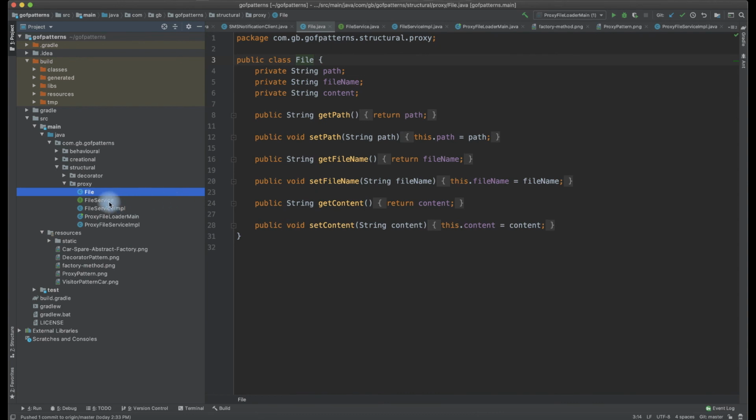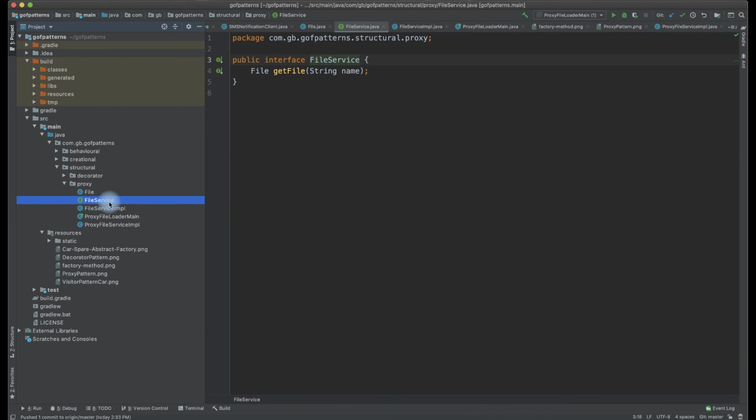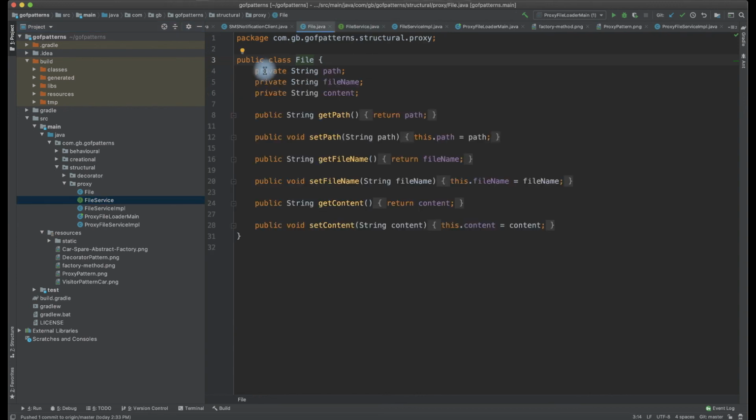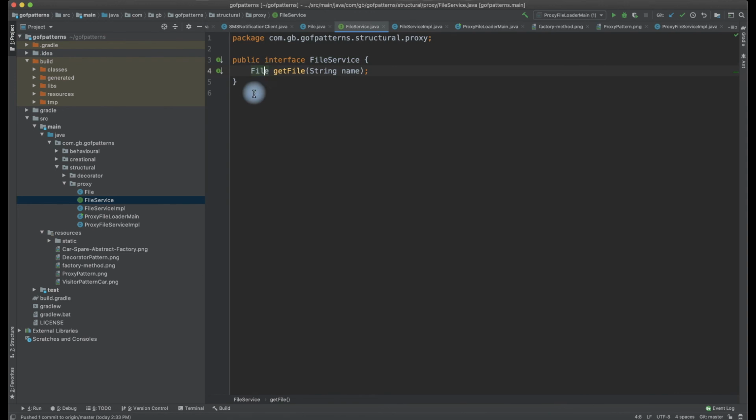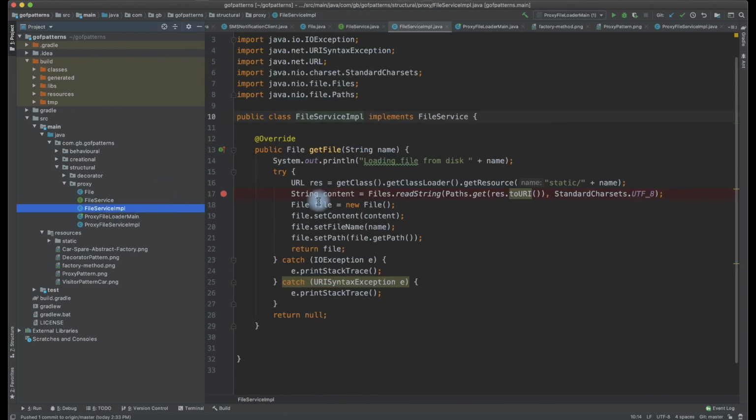So the file service is the underlying service which will be implemented by the file service implementation as well as the proxy file service implementation. It has a method called getFile, which takes in a parameter of name and returns the file resource back, and the resource is what we have looked at as file, right? It has the name, path, and the content.